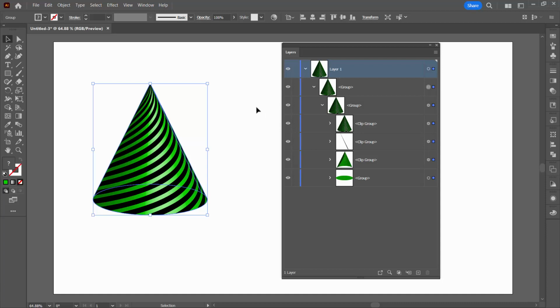So at this point, what we're going to do is just see what we've got. There is a clipping group here and this is the back of the shape. A cone, because it's three-dimensional, has the front panel, but it's also got a back panel and this is the back panel. So when we turn it off, nothing happens because we weren't seeing the back panel anyway. So we can safely just delete that.